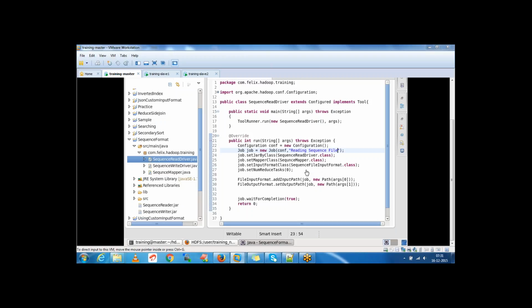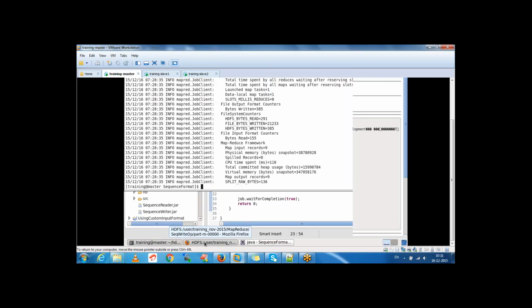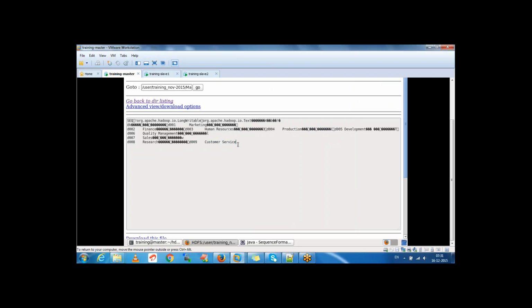Coming to the input formats, we'll see how we can use the sequence file input format. We can simply configure it to read the sequence file. We will use the same file we created as output and try to read that.